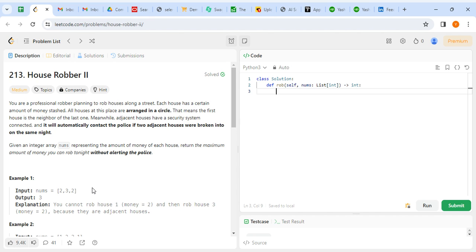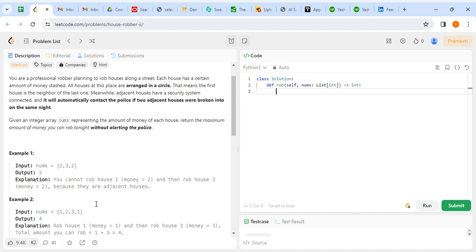But the houses are arranged in a circle in house robber 2 problem. So, since houses are arranged in a circle, we cannot rob first house and the last house because these are also adjacent houses. So what we can do, we can have two lists. First list does not contain the last element, and second list does not contain the first element.